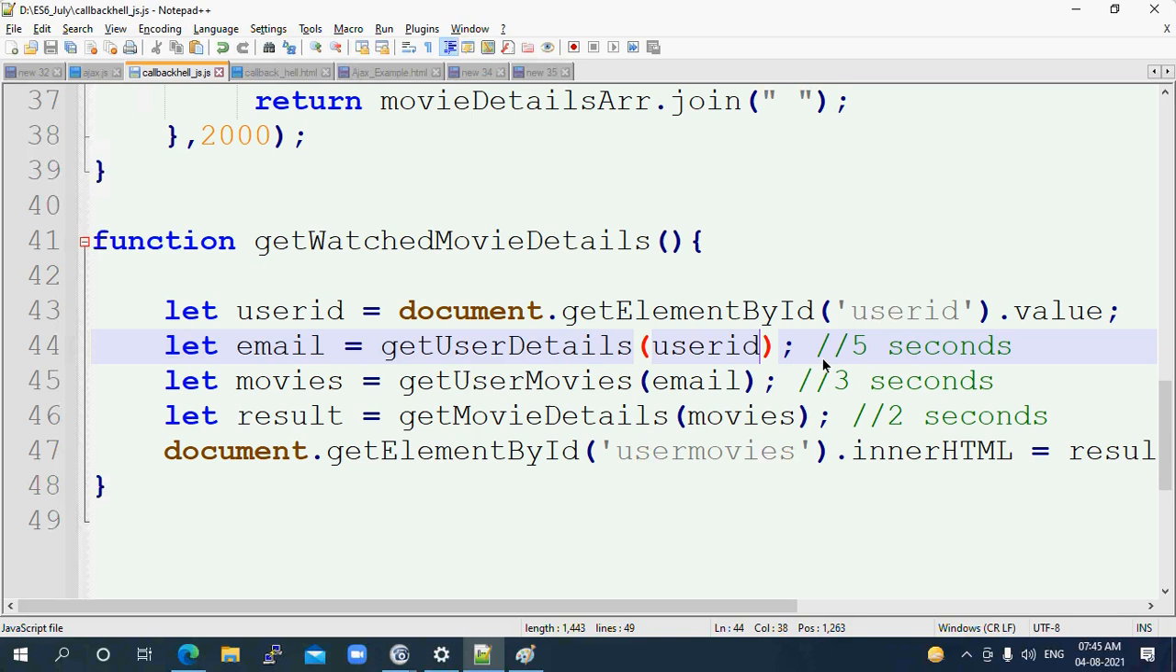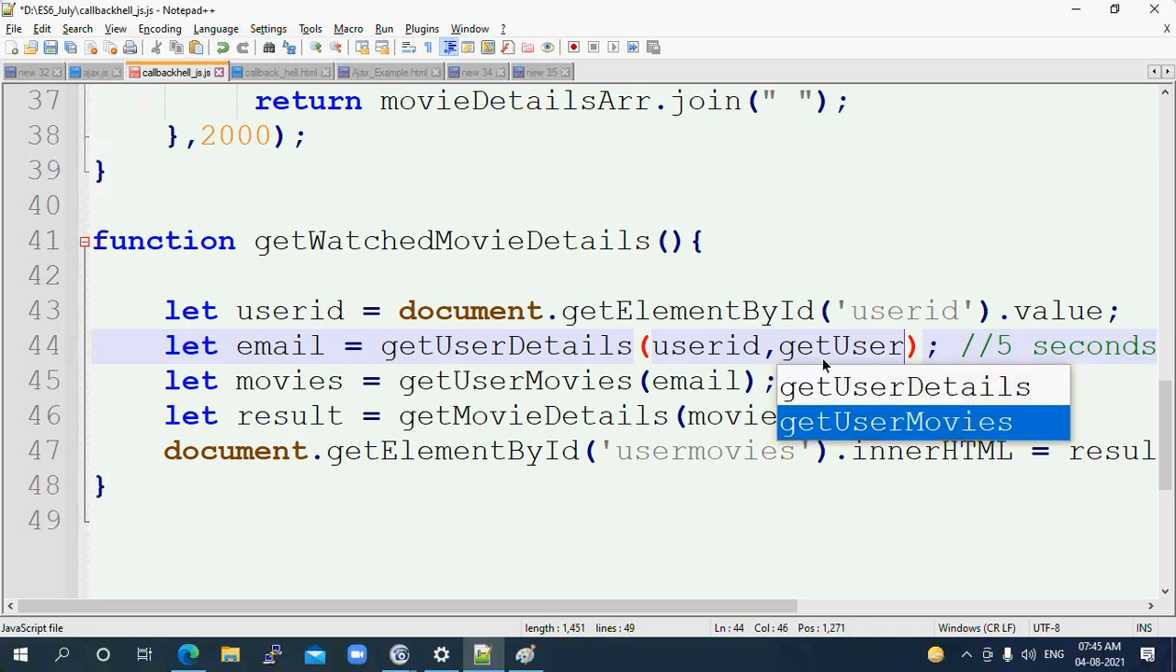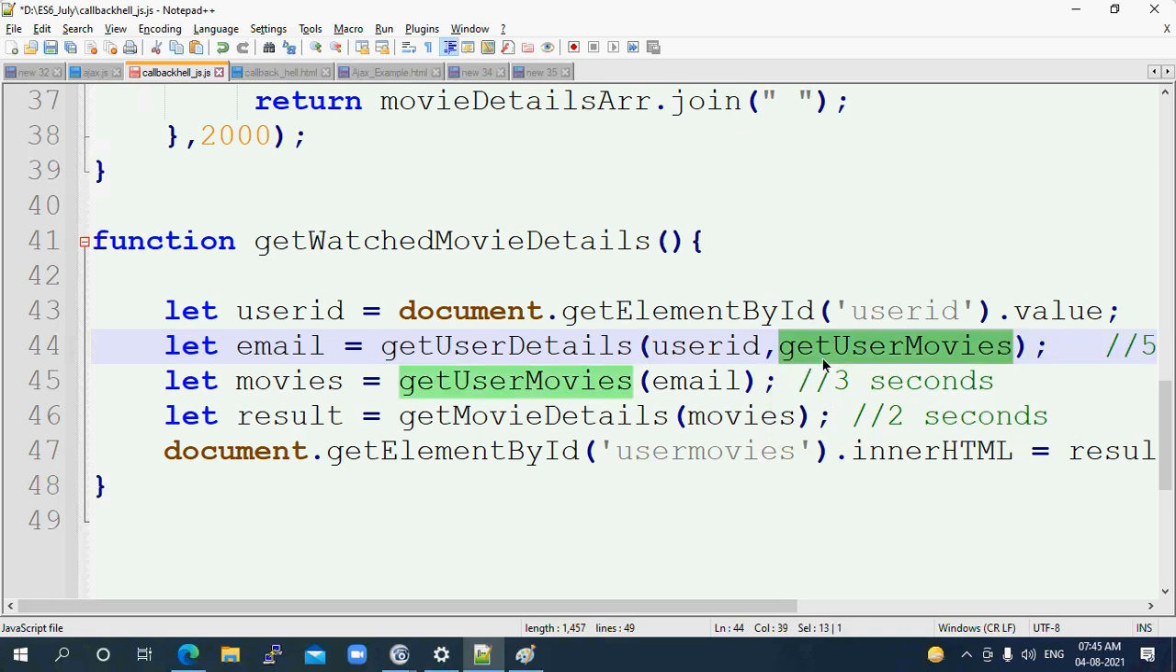Can you repeat the last statement? I did not hear. Sure. If we want to make any function a callback, what do we have to do? We have to pass the function name as an argument, correct? So here I'm going to pass a callback called getUserMovies. Following? Yes.